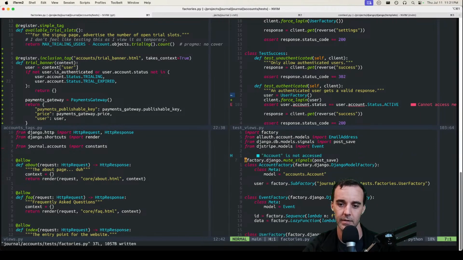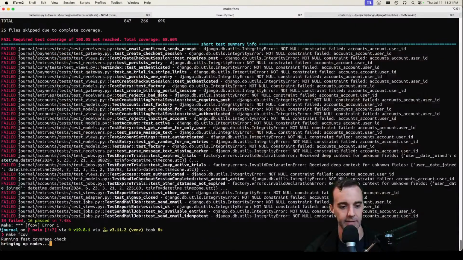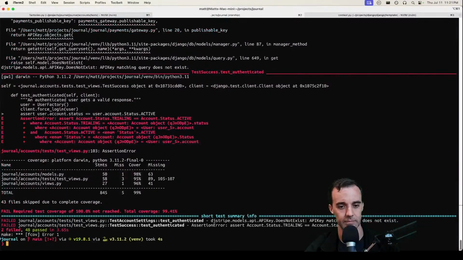Let's go back to the problem that we had at hand. Keep it simple. Keep it fast too. So these cases where we now have authenticated users that are in a trialing status, maybe it's worth it to just do the simple thing?